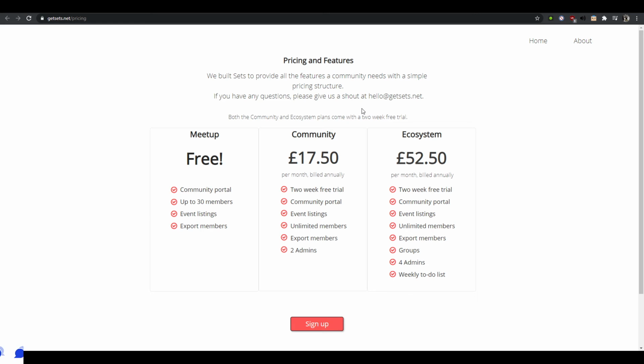Getsets.net. Ooh. Pricing and features. We build sets to provide all the features our community needs with simple pricing structure. If you have any questions, please give us a call. Okay. Without knowing what your tool is, what do I see here? Three plans, named according to probably your audience. This one is free, this one costs, and this one costs a lot more. And you've done it well here where you're showing the features increasingly as the plan evolves, right?